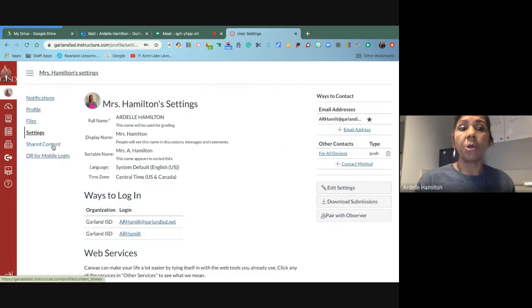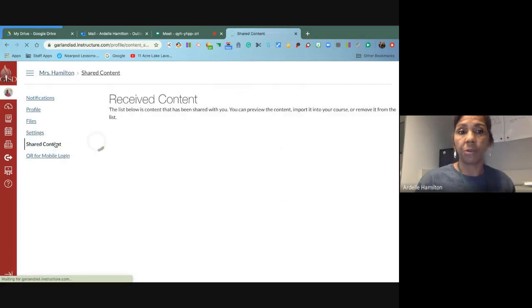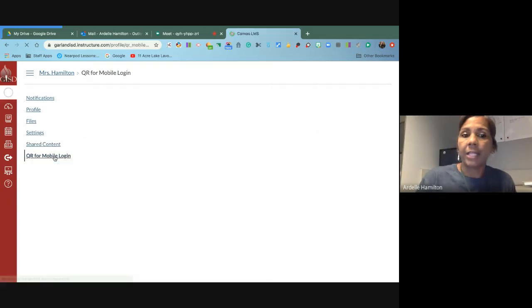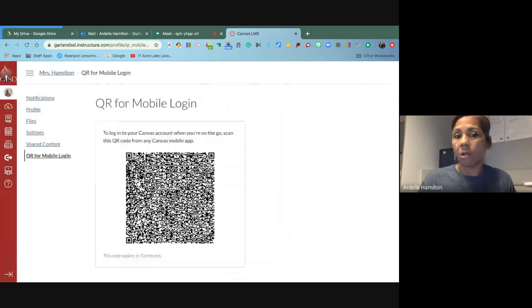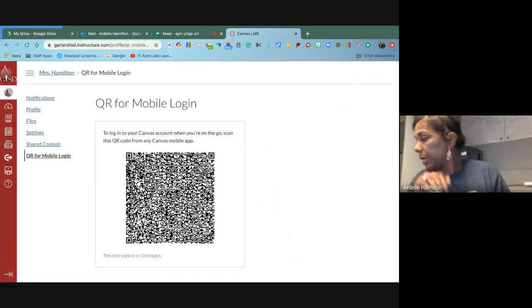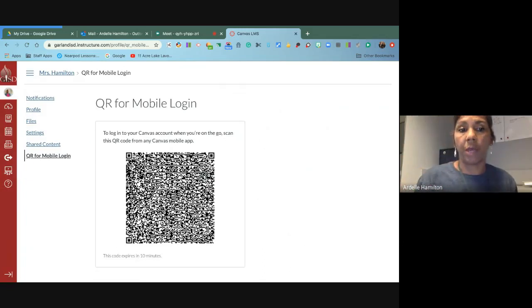okay? So your shared content, whatever's shared with you, of course I have nothing shared yet. So when you start sharing content with other teachers, it'll show up here. There's an app for that. If you go and download the app, or you can actually click on the QR code and it'll take you to the mobile app and it'll allow you to download that way. Everybody's QR code is going to be for their course specifically. And so you can set up that way. Okay, is everybody clear about settings?